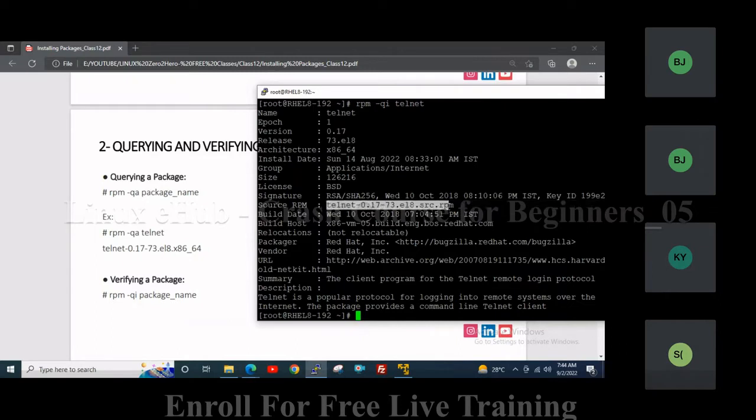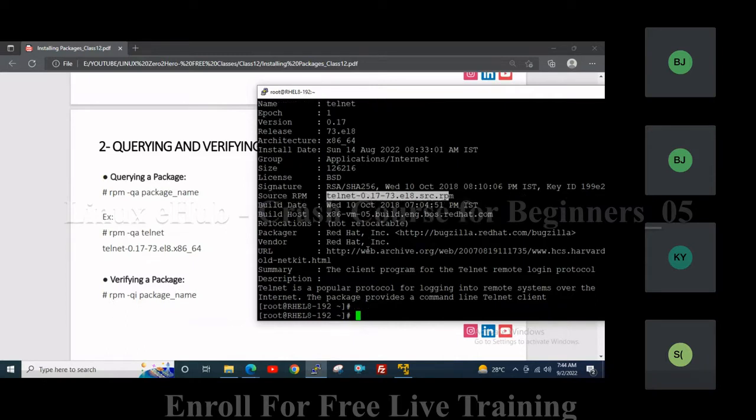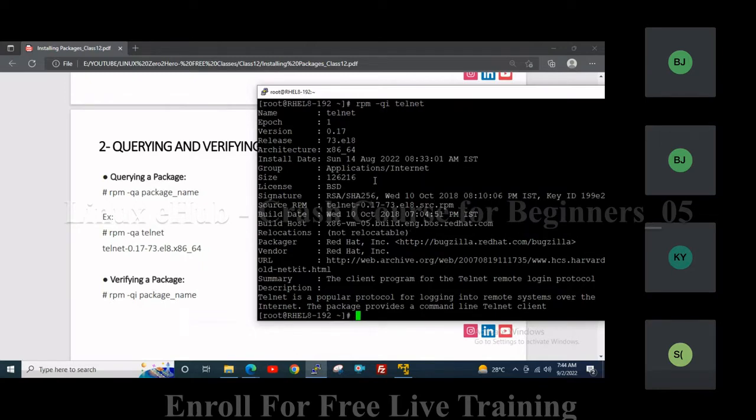So if you want to verify whether a package is installed or not installed, in that case we have to use the command rpm -qi. Q means query, I means info, then the package name. You can see it is showing the same, that means this package is installed.